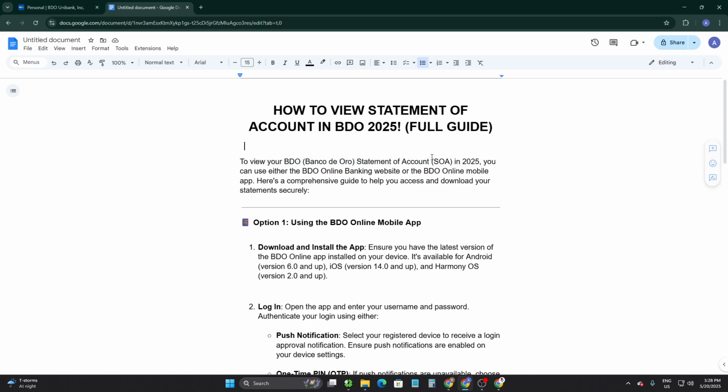To view your BDO or Banco de Oro bank statement of account in 2025, you can use either the BDO Online Banking website, this is it, or the BDO Online mobile app. Here's a comprehensive guide to help you access and download your statements securely.